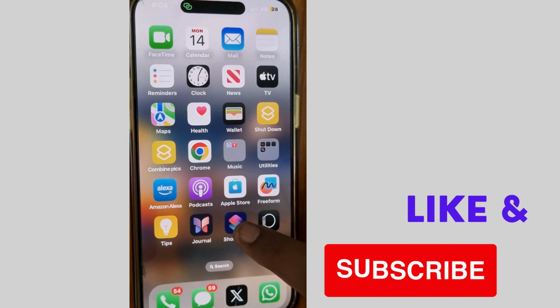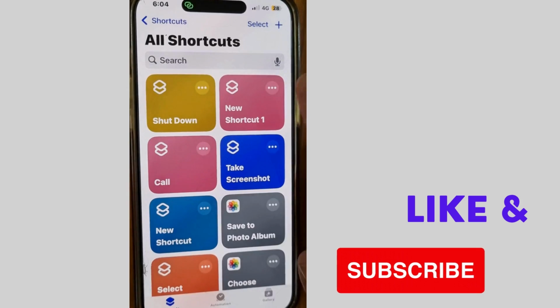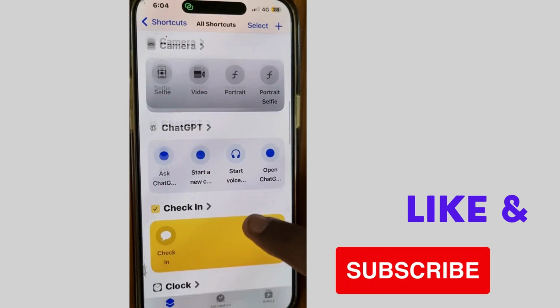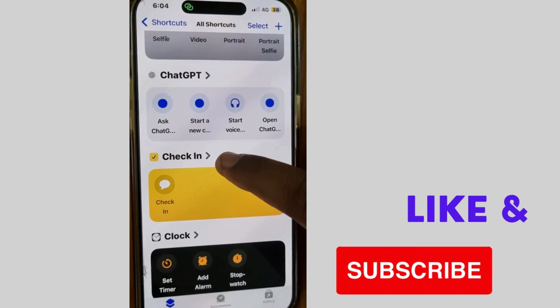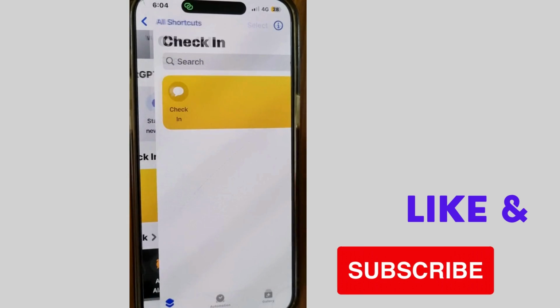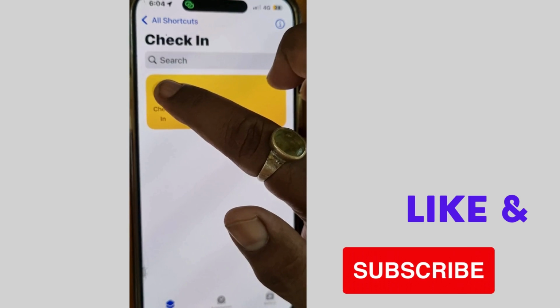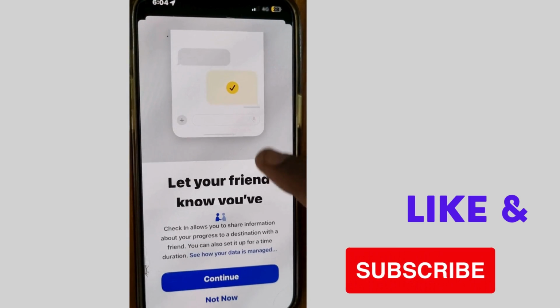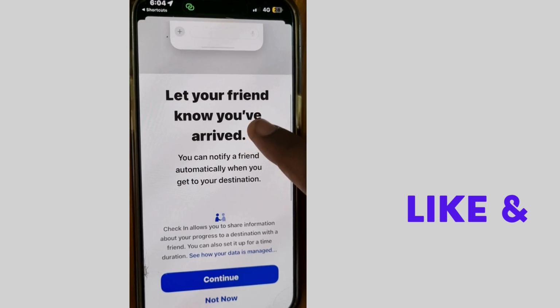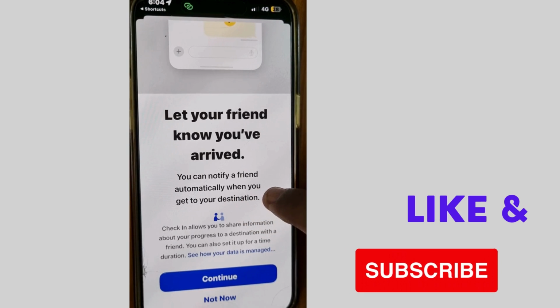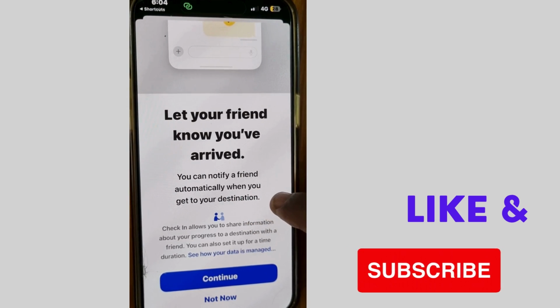Go to Shortcuts on your iPhone. Here, scroll down and you will find Check In messages. Tap on Check In. Here again, tap on Check In and let your friend know you have arrived. You can notify your friend automatically when you get to your destination.